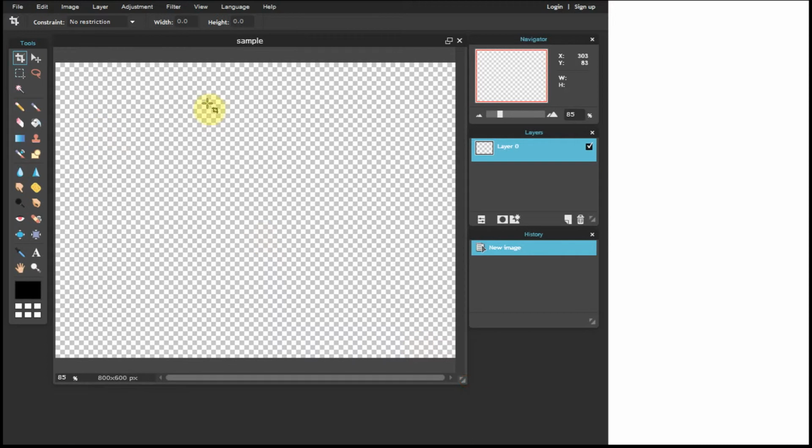And so if you've never used an image editor before, this checkered pattern that we see here, that is the transparent color. So basically, when you see this checkered pattern, that means it's transparent. So let's take a look at the screen.